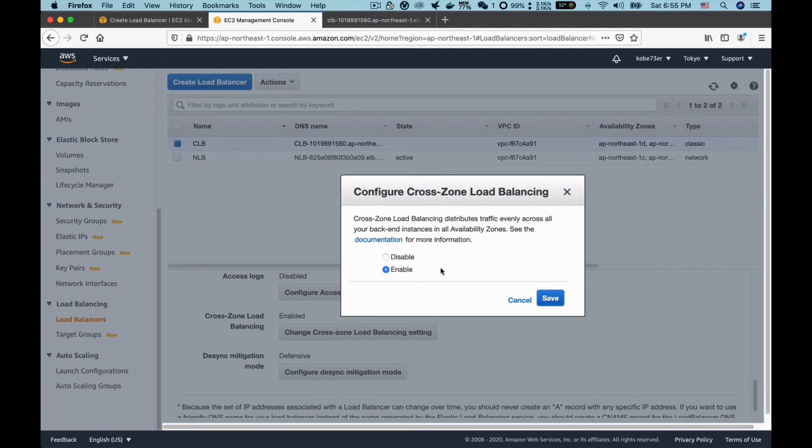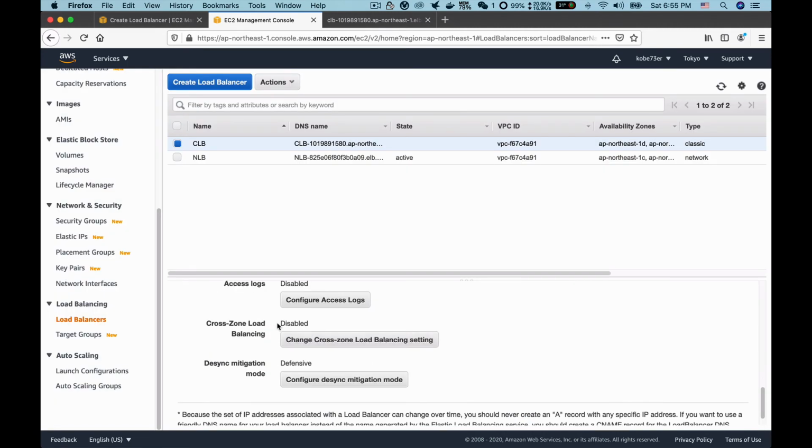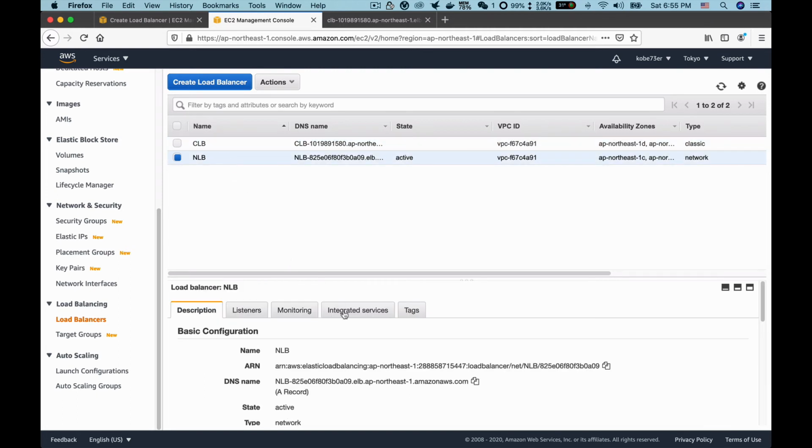So as you can see, we can choose either to disable or enable it. So let's say I want to disable it, and click save. Now you can see the status has become disabled. Alright, this is for CLB. And next, let's look at the NLB.